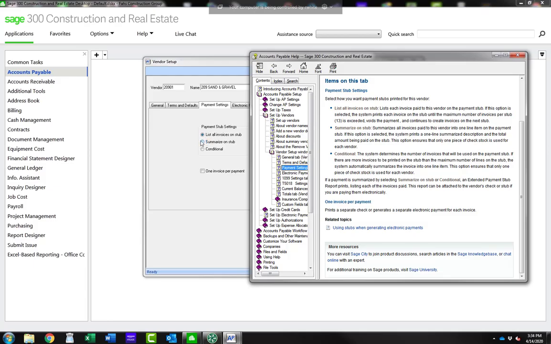And conditional looks at the number of spaces you have, and if the stub is long enough to list them all on, it'll list them all there. If it's not long enough to list them all on, it will report a summary total, and then it will print a detail page as part of your journal, and you can add that journal page to the check to send to the vendor.